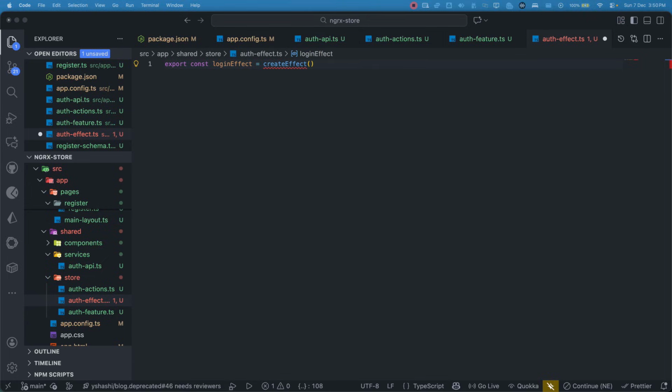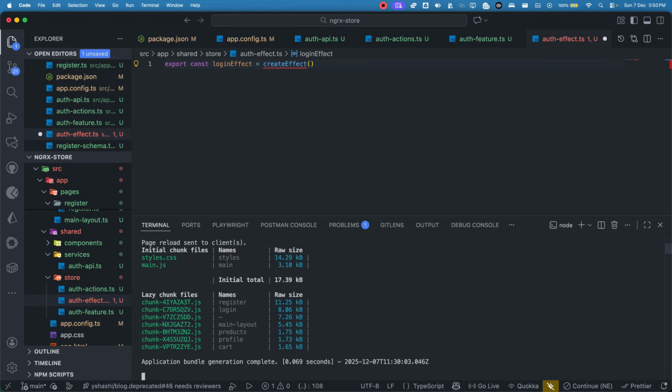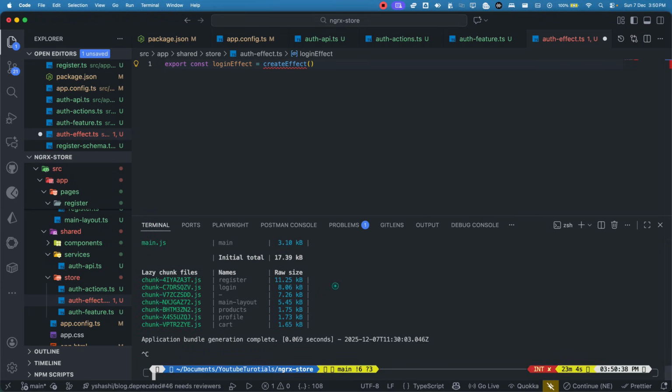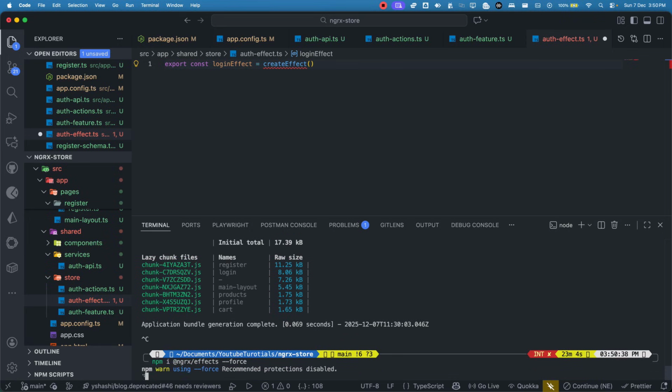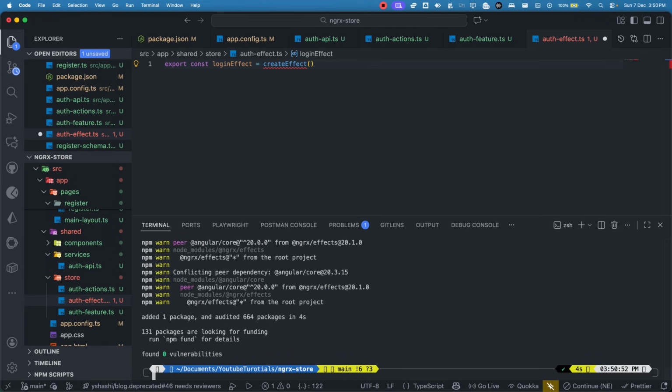So now we need to install a new package in our application. Let me close this application, and we say npm install NGRX effect, and I need to use --force. Let's do that. So now this will install the new package for us. Okay, that has been installed successfully.